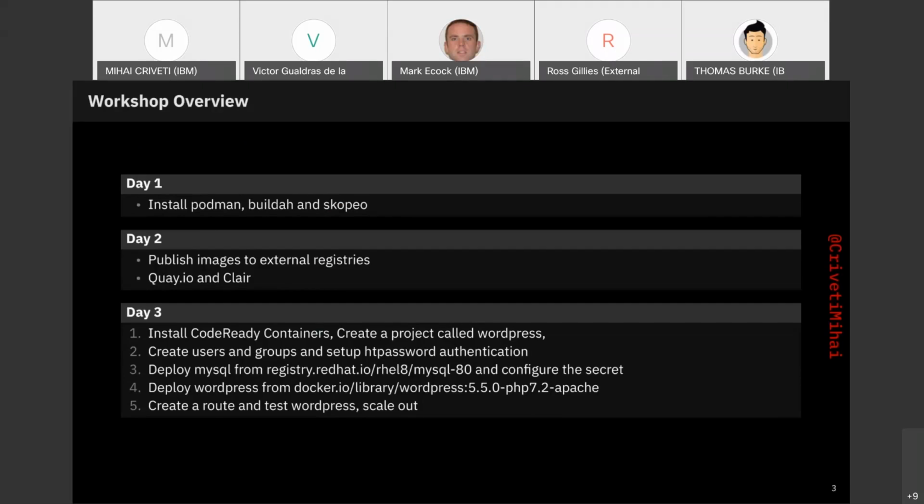On day 3, that's going to be in 2 weeks, again on Friday, we're going to set up and install CodeReady Containers or OKD, create a project, let's call it WordPress or MySQL as an application, and set up users, groups, HTPasswd authentication, deploy a database, deploy a container, create the route, and scale out the application. We're also going to take a look at something called the OperatorHub and see how operators can help manage applications automatically in a Kubernetes platform.